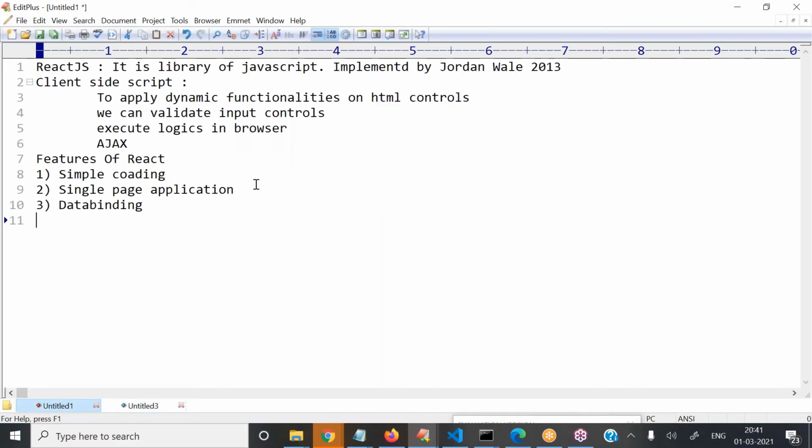Is it clear? And the next one is the virtual DOM concept. In Angular this concept is not there, but in React it is available. This is a very big advantage in React JS. What is virtual DOM? First of all, what is DOM? What is the document object model? It is one object in the memory location of the browser, created based on the contents of the HTML file. That object we call the DOM.